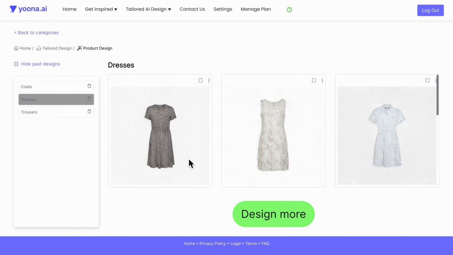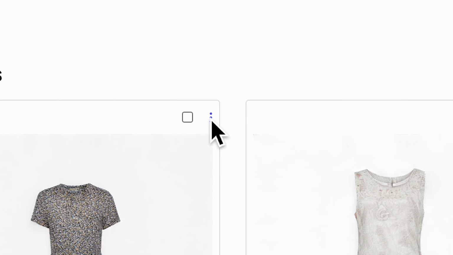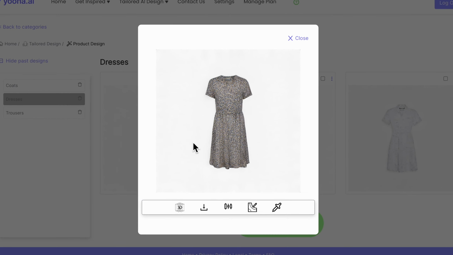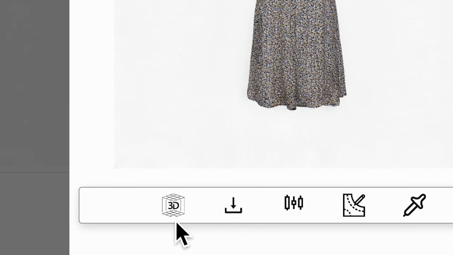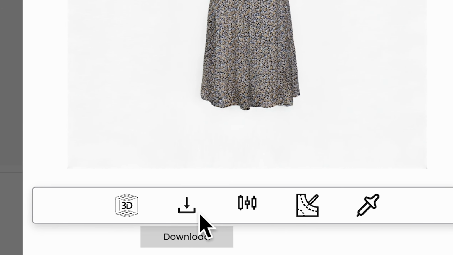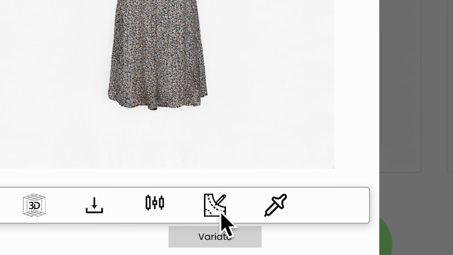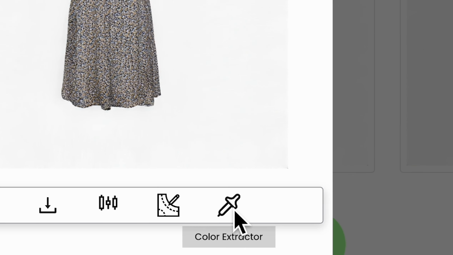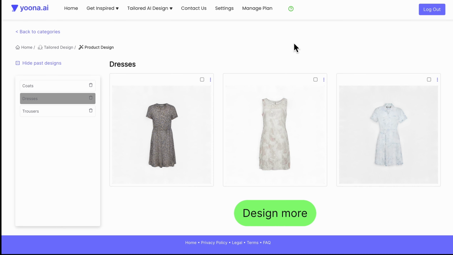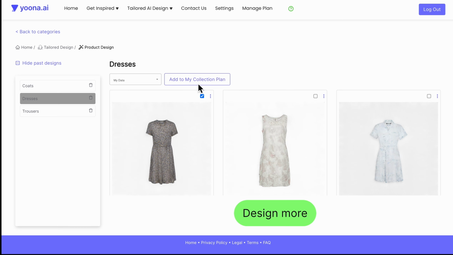Over every image, you will have a checkbox and 3 dots. By clicking on the 3 dots, you are able to either download the image or transfer it to the other features from our Get Inspired tool. If you click on the checkbox, you are able to add the chosen images to your collection plan.